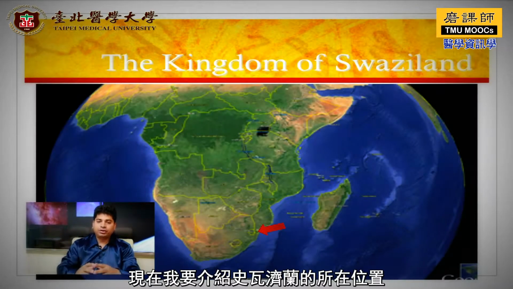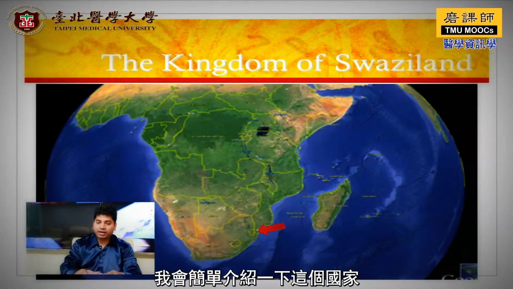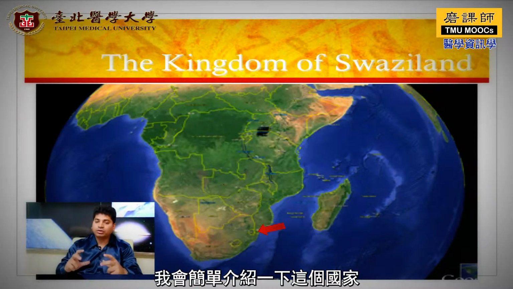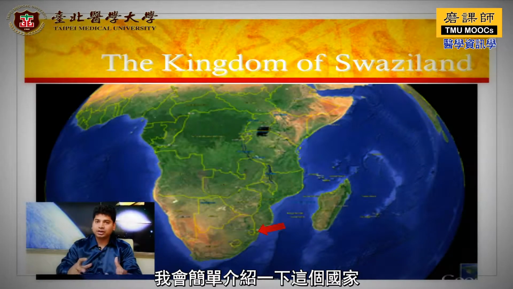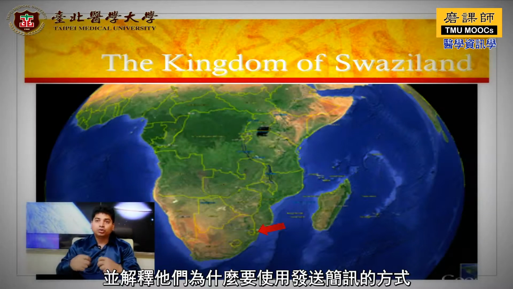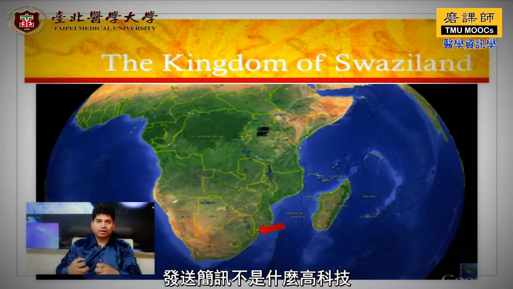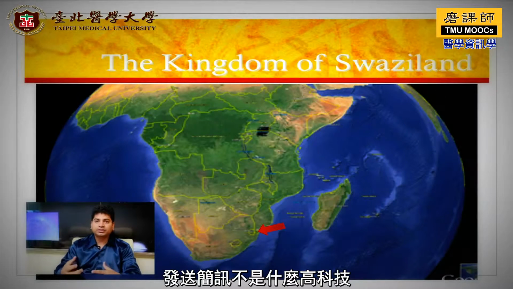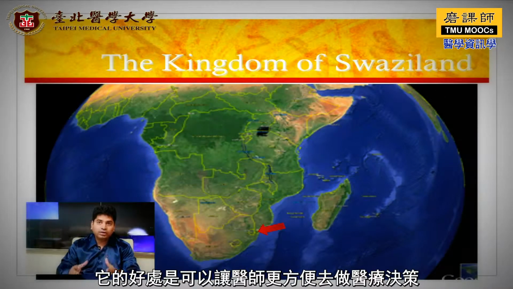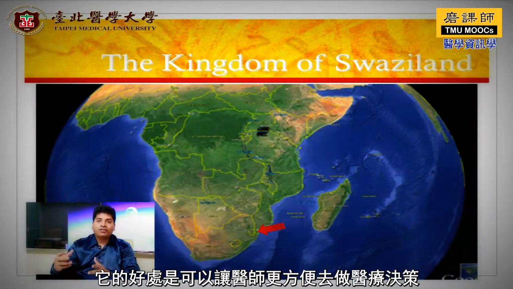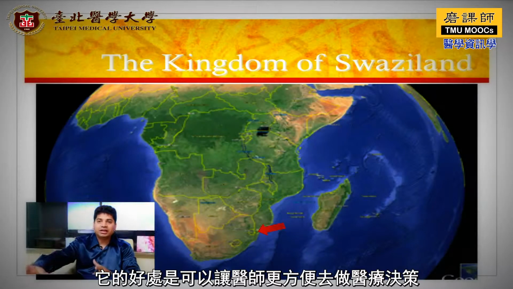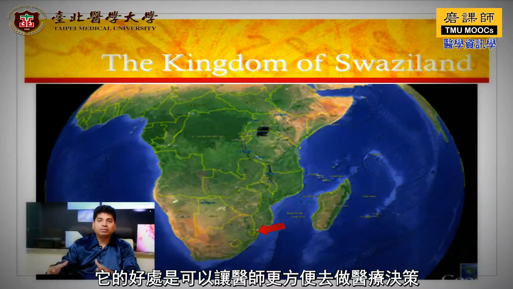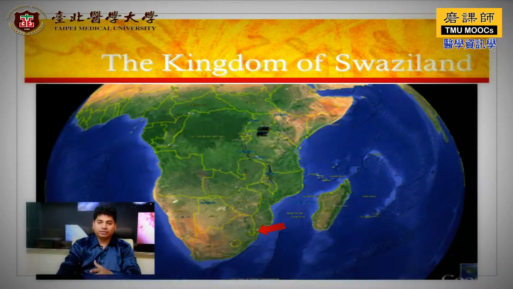Okay, here I am showing the map of the Kingdom of Swaziland, and I will give a brief introduction about the country, why we have chosen that country, and why we have chosen to send SMS. Sending SMS is not an innovative thing, but the good thing is that we have evaluated how sending SMS to the clinicians in remote areas helps them to take decisions.